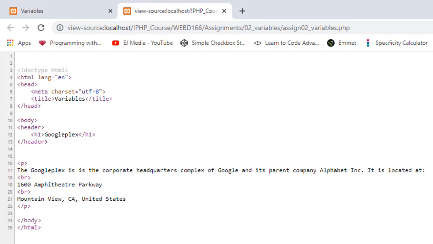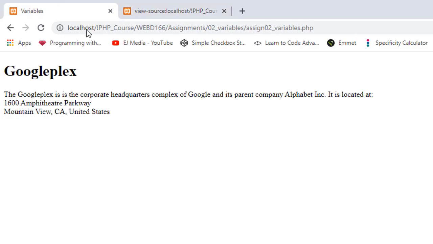It doesn't work that way in PHP. If you want your source code to be lined up correctly, you will need to use escape characters. So this is the assignment for this week.